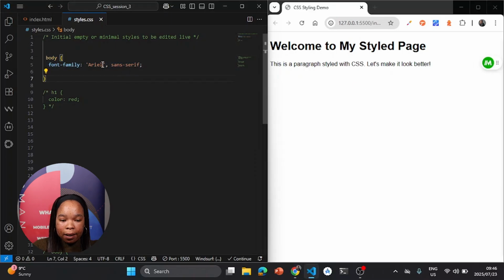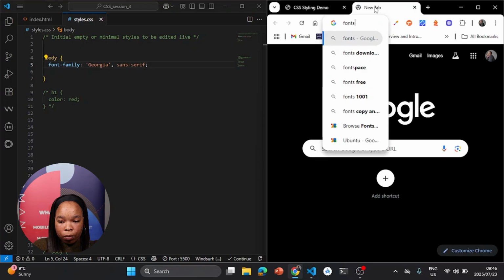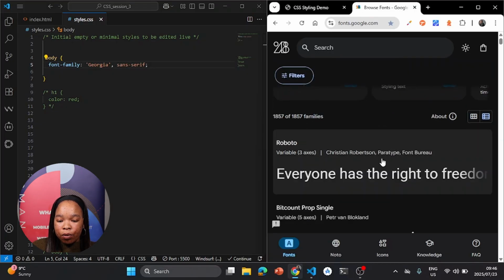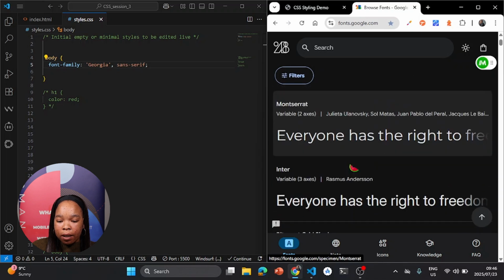We can also try a different font just to see it in action again. As you can see, it's changed again. And another thing that we can use is a custom font from Google Fonts, and here's how we can use it. You can go to fonts.google.com. As you can see here, there are a lot of fonts. There is Roboto, there is Open Sans and Montserrat, Inter.